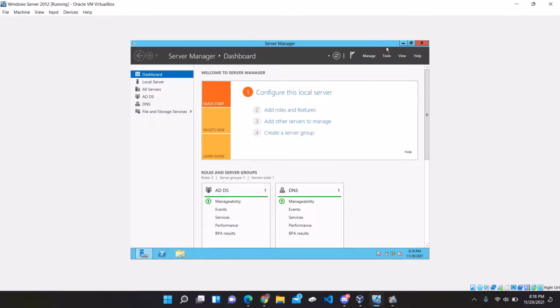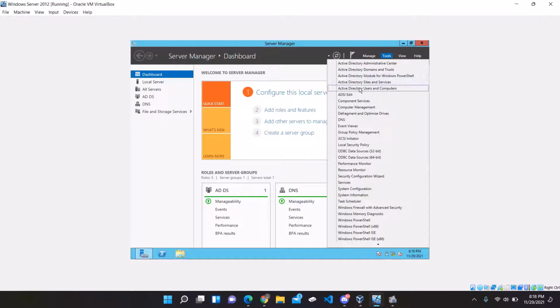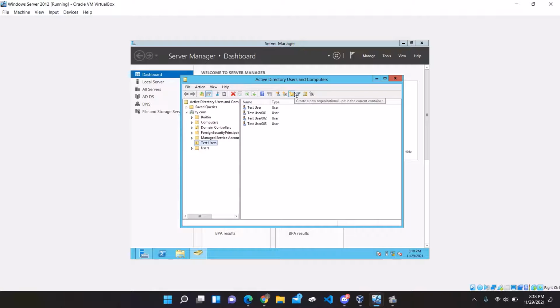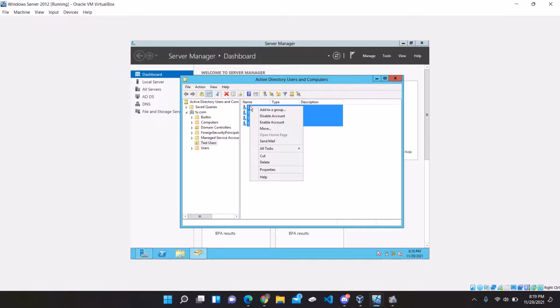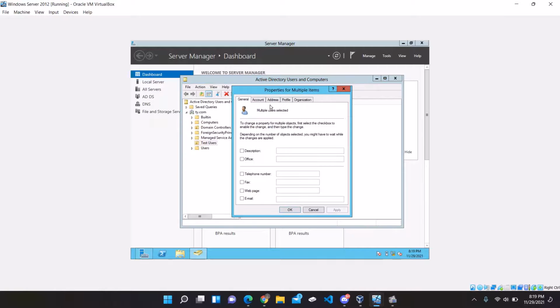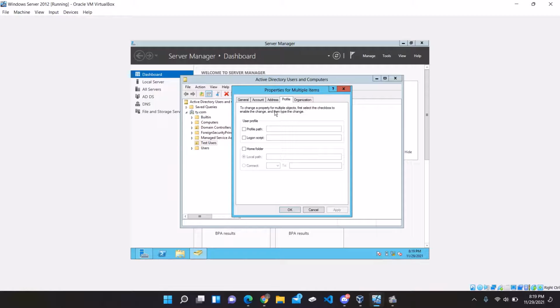Now, go to Active Directory Users and Computers. Navigate to your users OU. Select all the users you want to assign permissions to this folder. Go to Profile and enter the folder path.